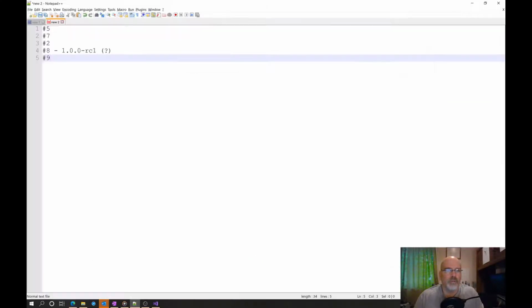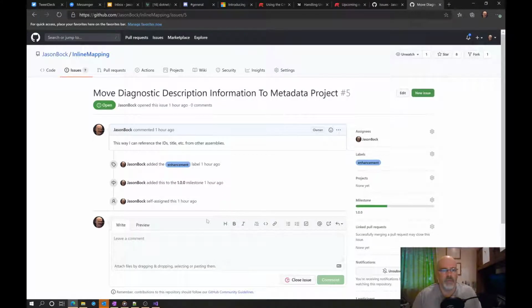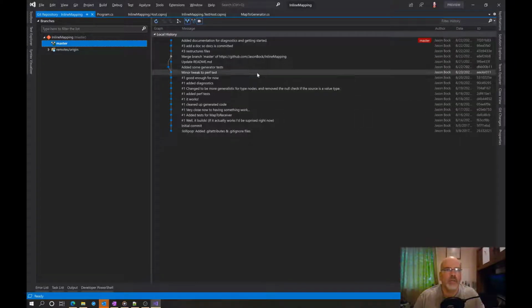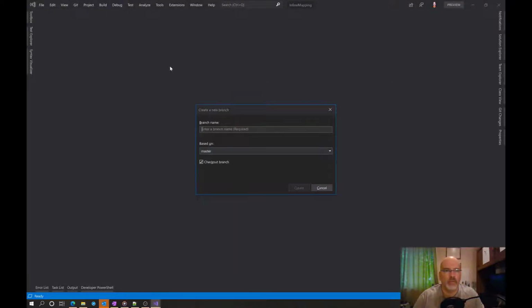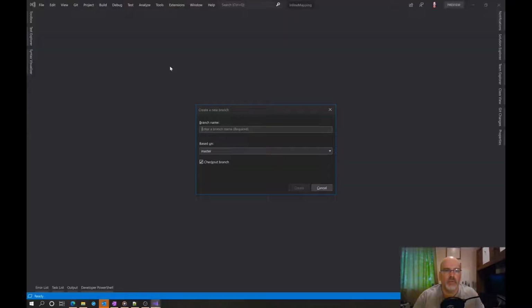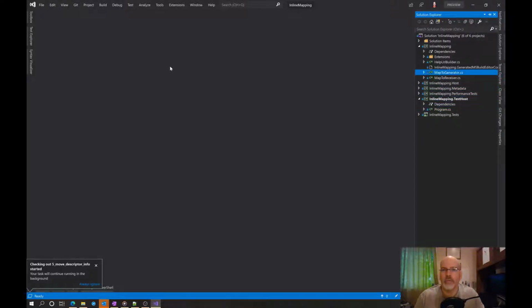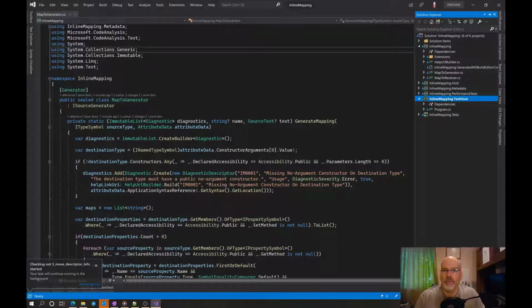so I put in an order here, number 5 we want to do next. Move diagnostic descriptive information. Okay, let's close all this stuff. Let's go to Git. New branch. I want to call this, come on, why does it do that? Move descriptor info. Okay. So to do this, what we're going to do is come to our generator, and we're also going to go to our metadata.